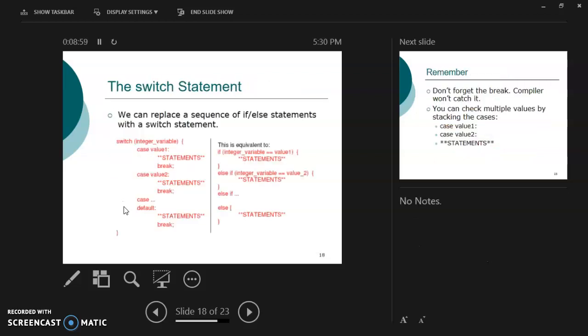Alright. So this is another way of doing if. We can use what we call a switch statement. Here's a sequence of if-else statements with a switch statement. I'm not very sure, but I guess to a certain extent it's a matter of preference. Switch can look very systematic, it can look very neat and tidy.